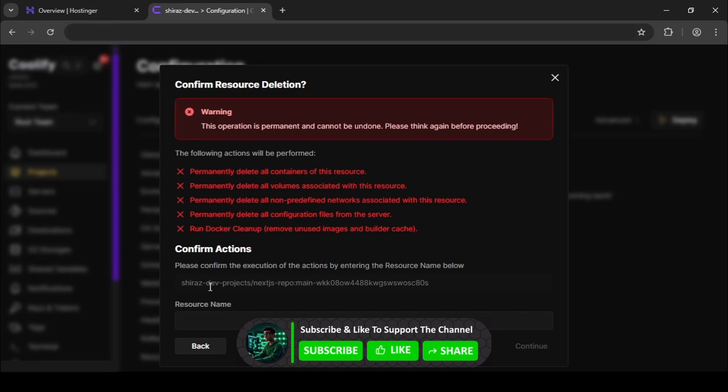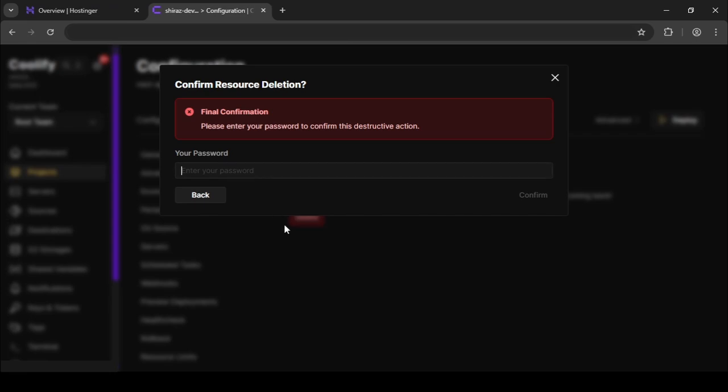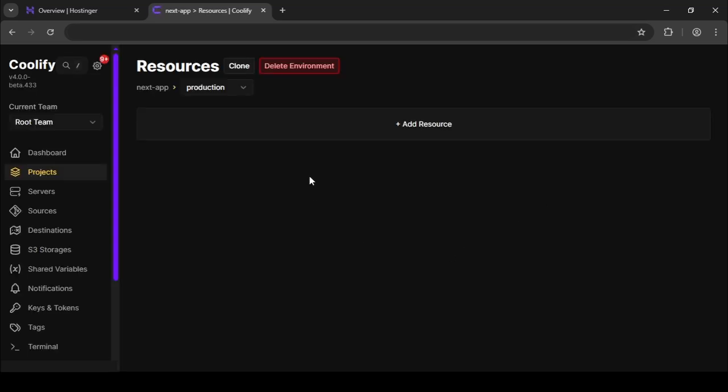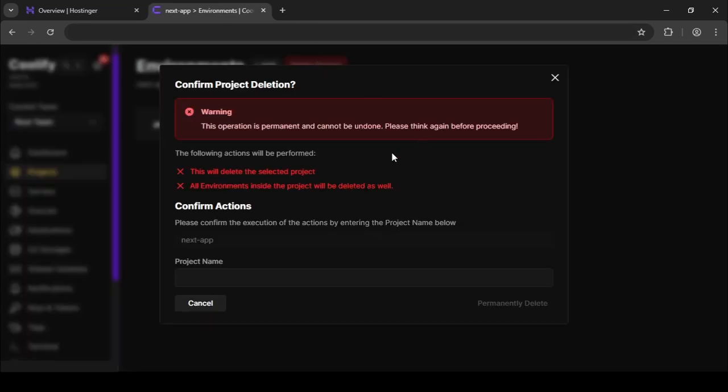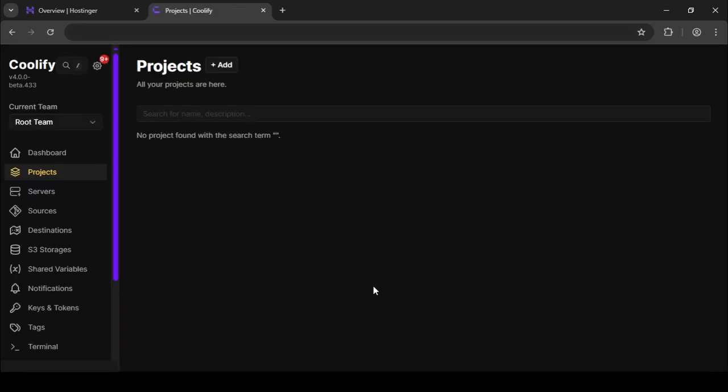The name of your project, you need to copy paste that in, this name right here. Click continue and then type in your password. Click confirm. And now you can just go to your next app and then delete the project itself. Now you can create a new project.